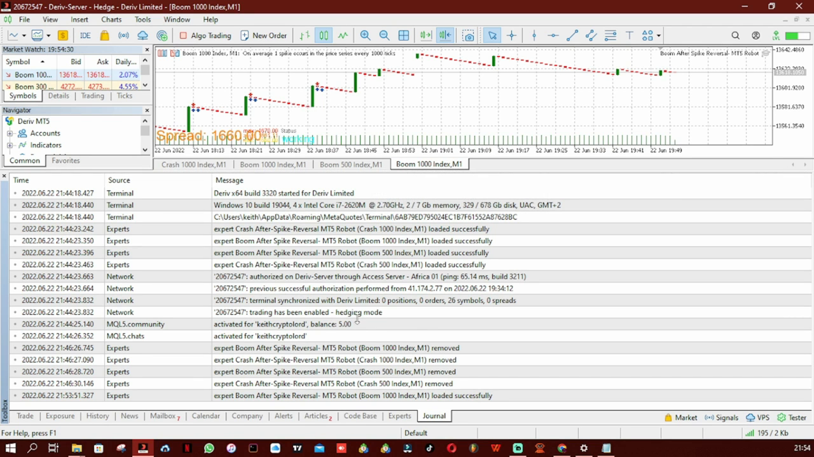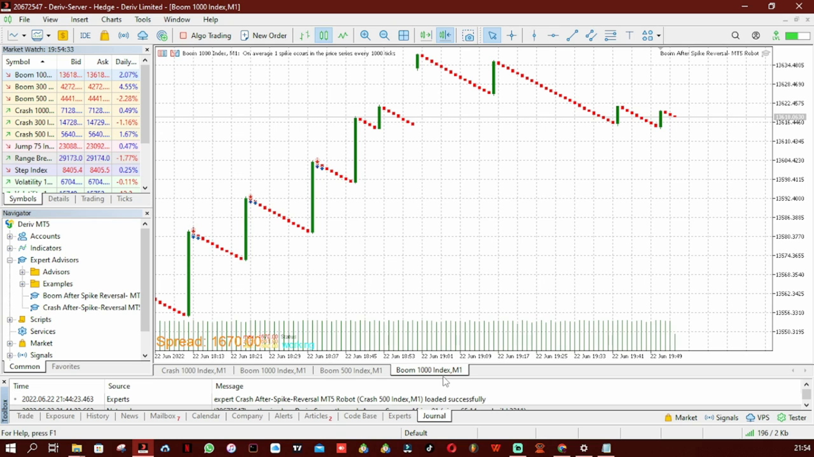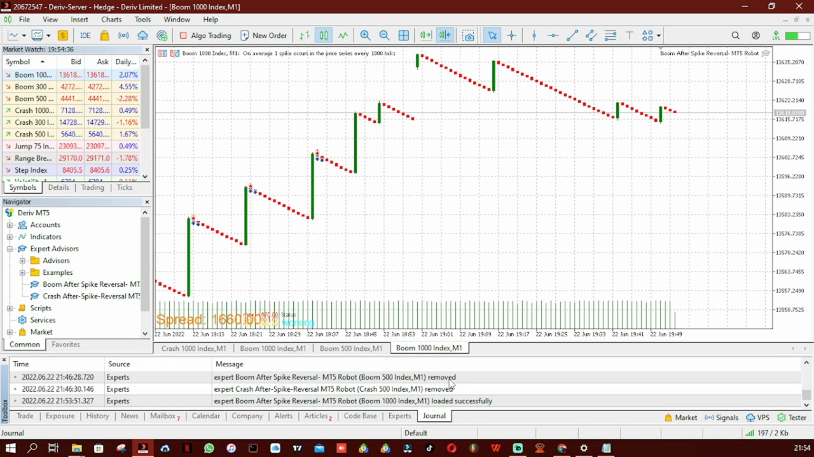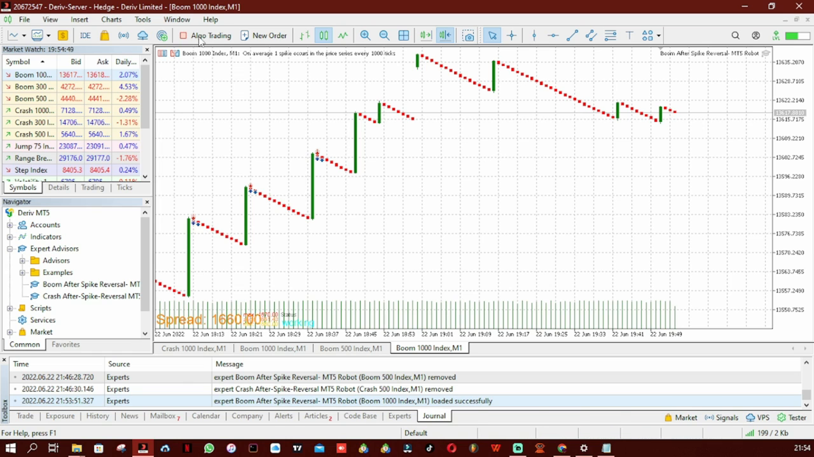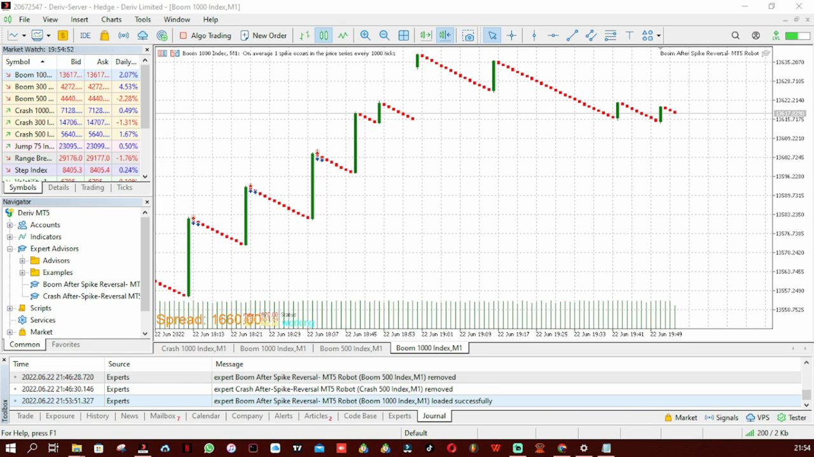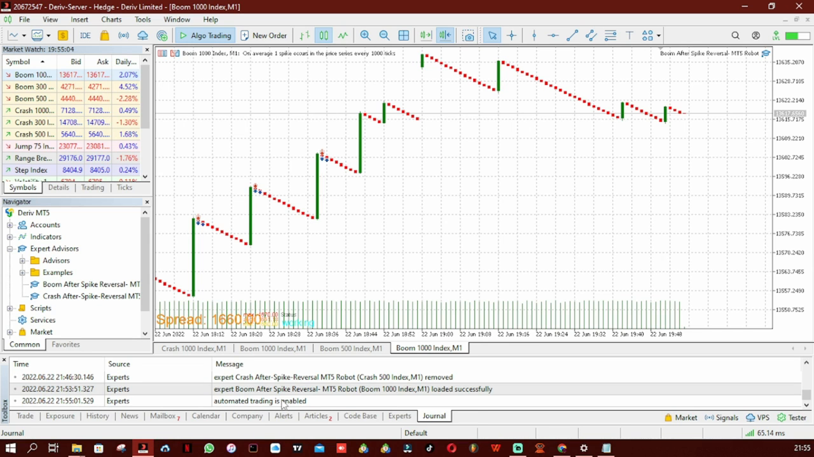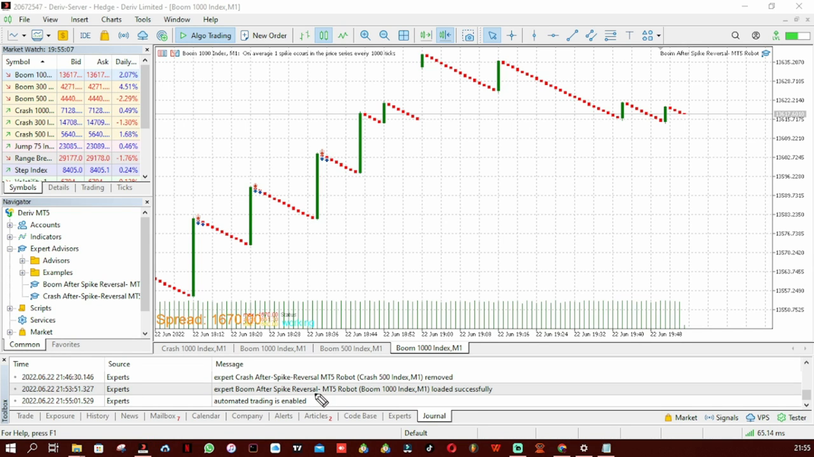Once you click on journal, scroll down, and you're going to see that expert advisor boom after spike has been loaded successfully. Then to make the robot start running, simply click on this button, algo trading. And you're going to see that automated trading has been enabled in the journal. So after every spike, the robot is going to be entering trades.